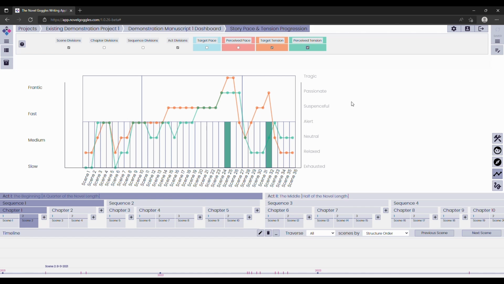To make the most of the pace and tension progression features of Novel Goggles, we recommend looking into story and plot structure in more detail. There are many online resources related to commonly used plot structures and how your story should progress within these structures to make the most impact on the reader. Of course, you are always free to make your own adjustments to the commonly used structures or to create a structure and progression strategy of your own.